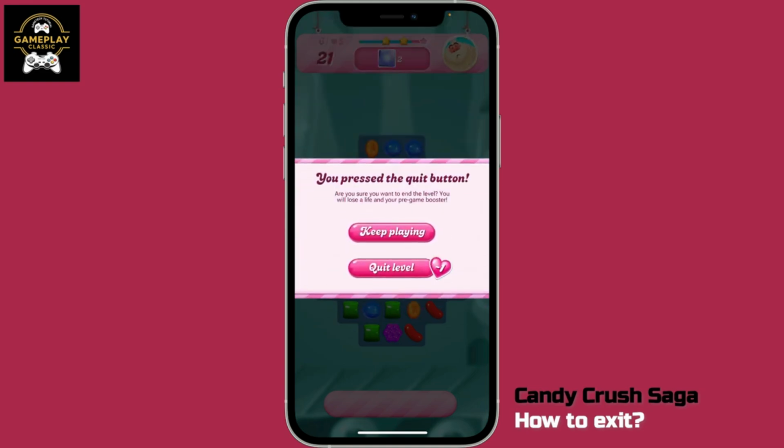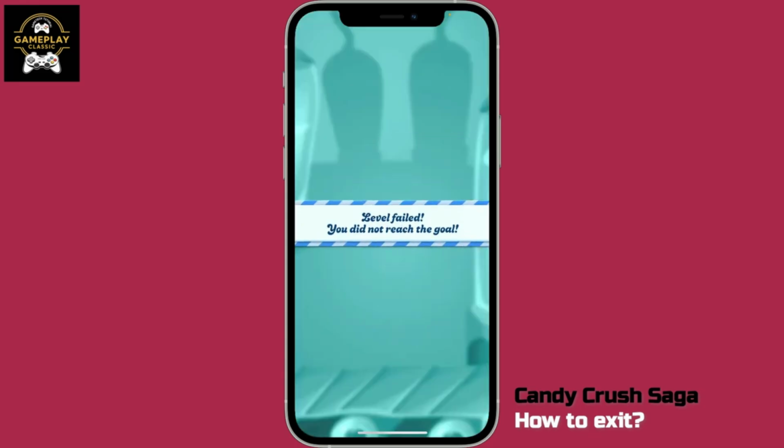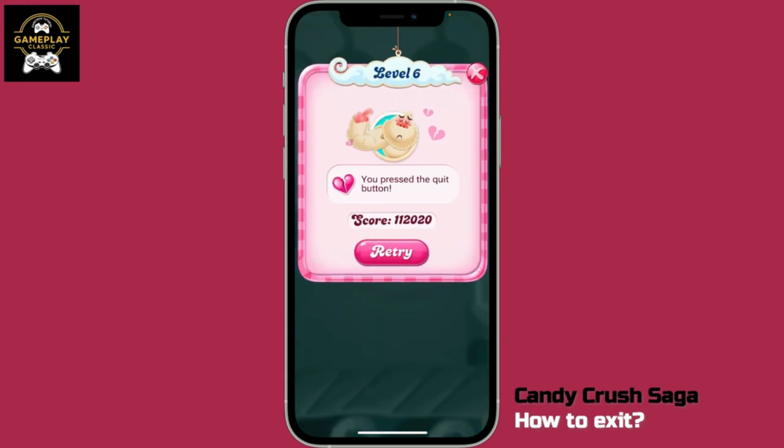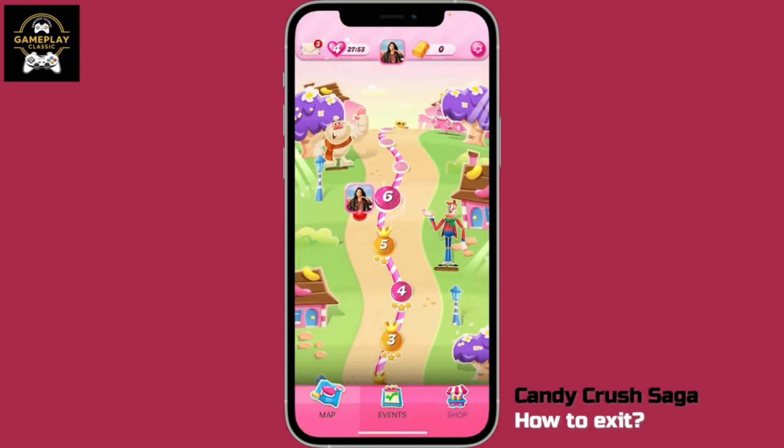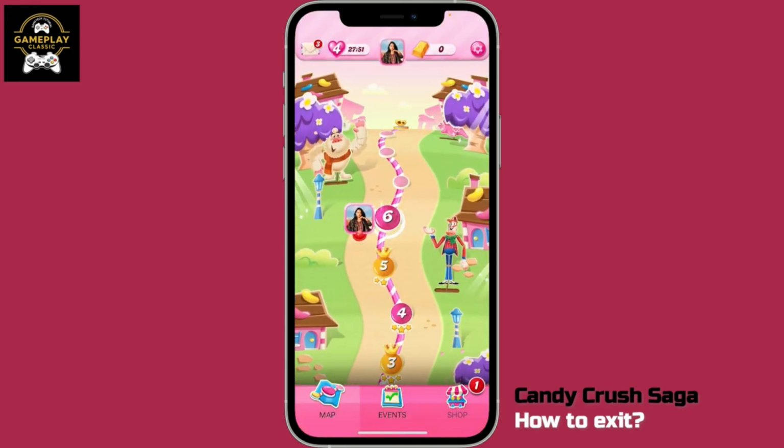Once you do that, you will be able to see that you have two different options. If you quit the level right now and tap on quit level, you will lose a heart or life. If you keep playing and succeed, you will not lose any lives in the current game. If you want to force quit the level, simply tap on quit level and you will be able to quit the level that you are playing in Candy Crush Saga. That is how you can easily exit an ongoing level in Candy Crush Saga.